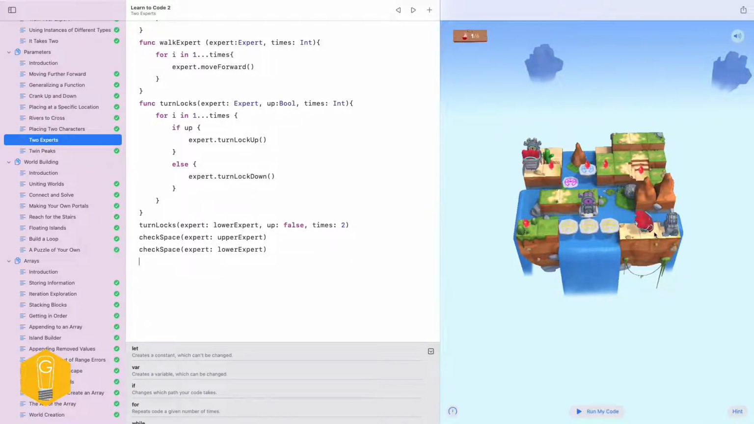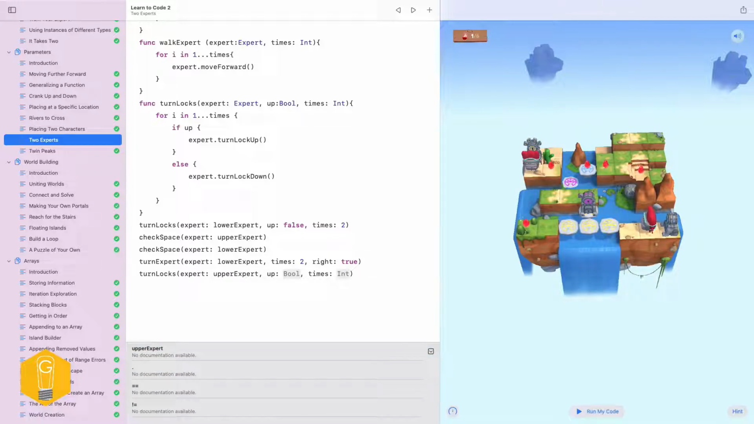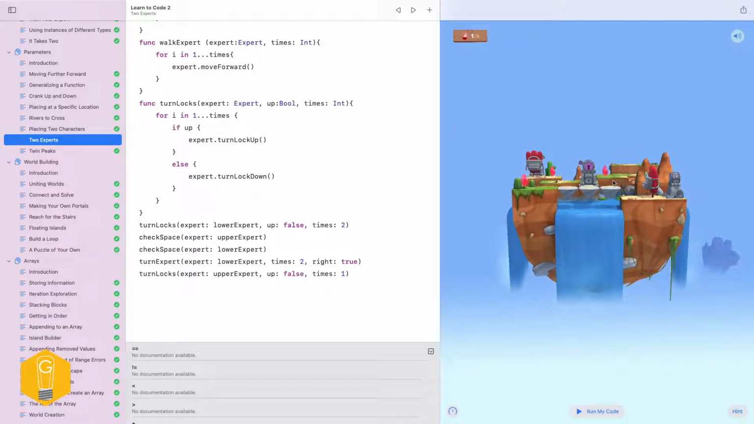So I need to then turn lower expert around. Turn expert, lower expert to, we'll say true, doesn't matter either way, since we're turning around. And then I want upper expert to turn locks, and I want that to be false because I need to go down 1. And I just need down 1. See? Boop. These 3 right here are going to come down.